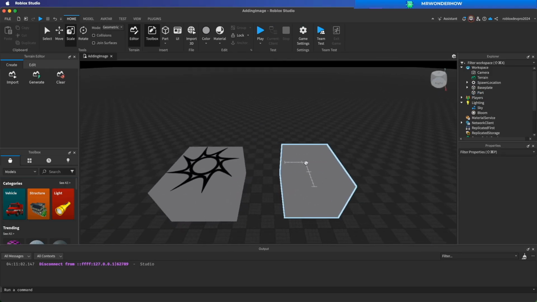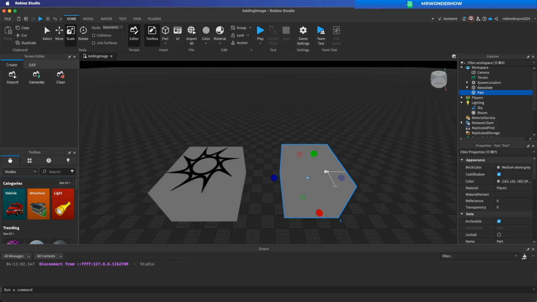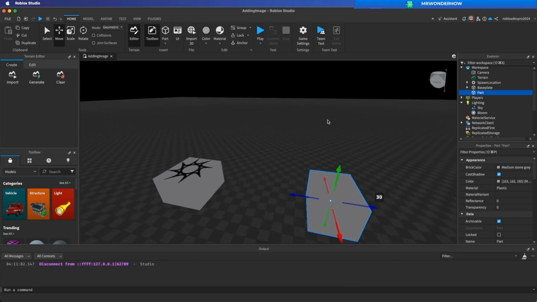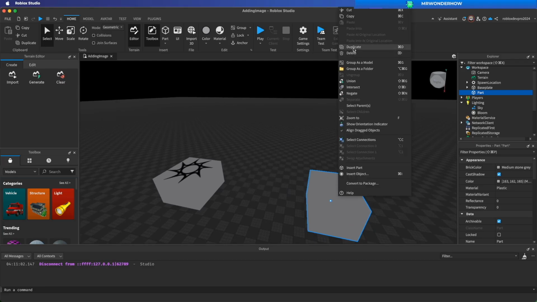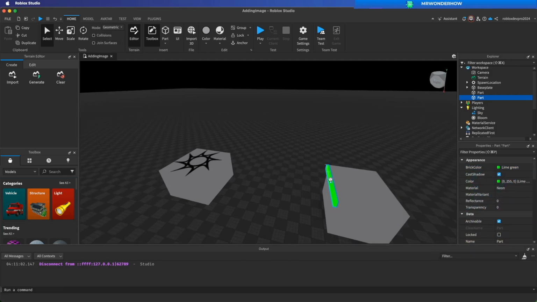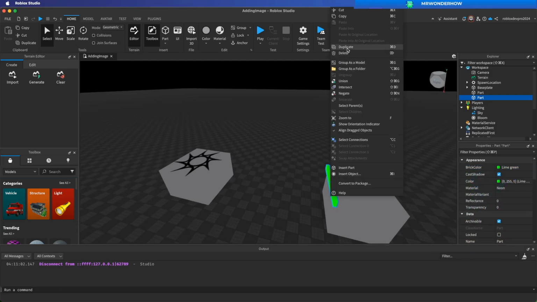Now we will make a highlight edge for the blocks. Duplicate. Move and scale it to fit the edge. Set color to green and neon material. Cool, now duplicate it and move it to the spawn location.